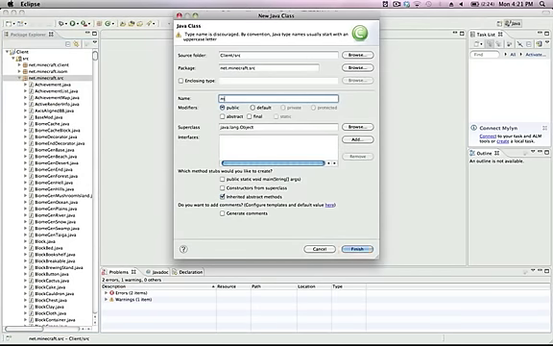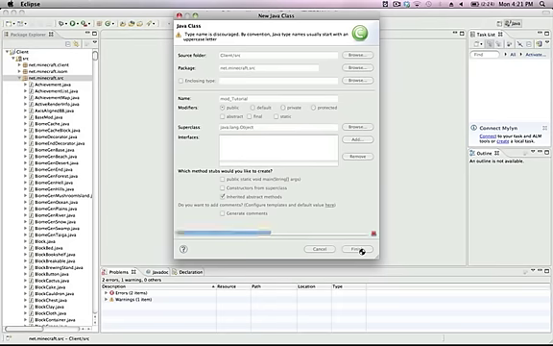So it's going to be mod underscore. Make sure you spell mod exactly like this, because when you spell mod like this, then ModLoader will recognize that this is a mod that it has to load. So we're going to call it tutorial, okay? And you want to keep it as public, just let it all be. And you're just going to press finish.